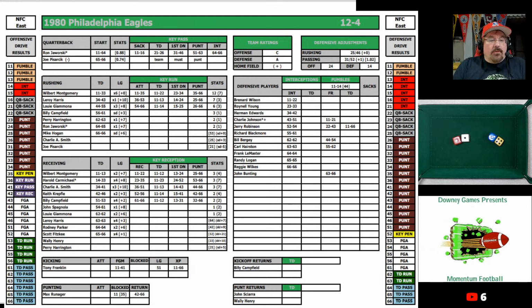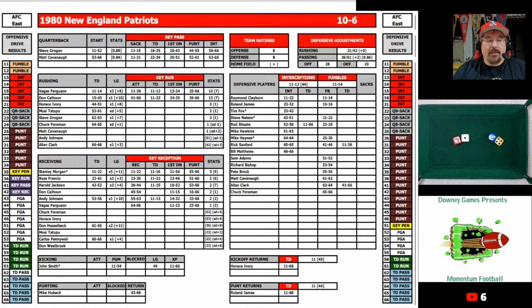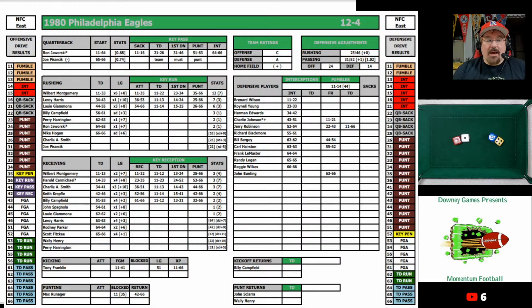Philadelphia. Let's look at the punter, Max Runager, down the bottom left. When the Eagles go to punt, if you roll an 11 and the other two dice are 35 or less, the punt is blocked. So he has the possibility of a punt block. Whereas New England, if I look at Mike Hubach, his punts cannot be blocked. So it's kind of neat that different kickers are part of this too. They can be blocked and not blocked.